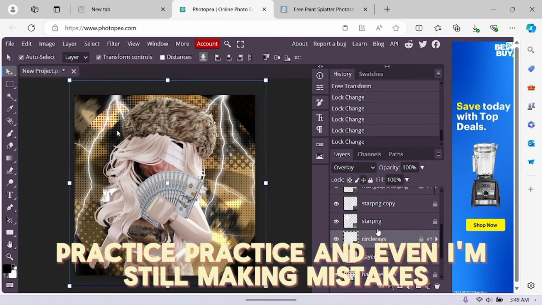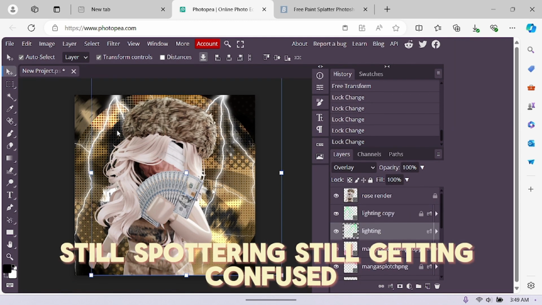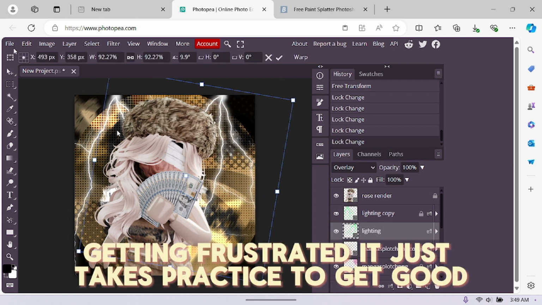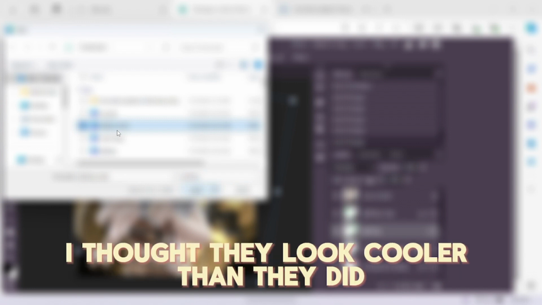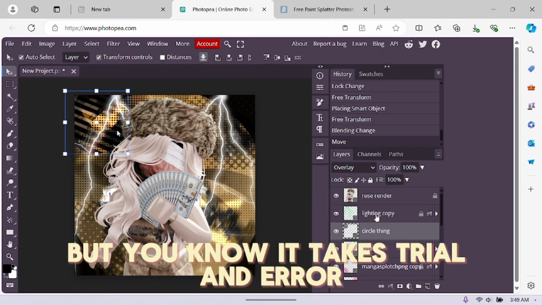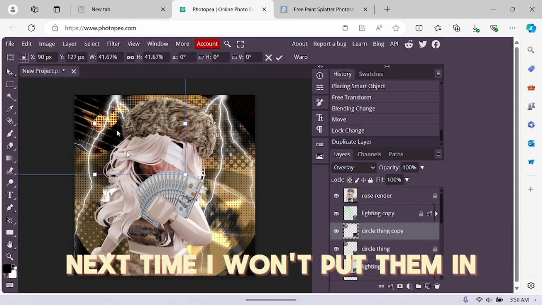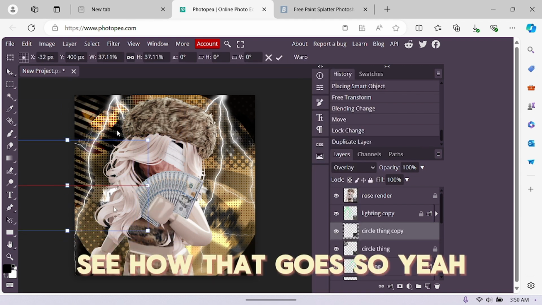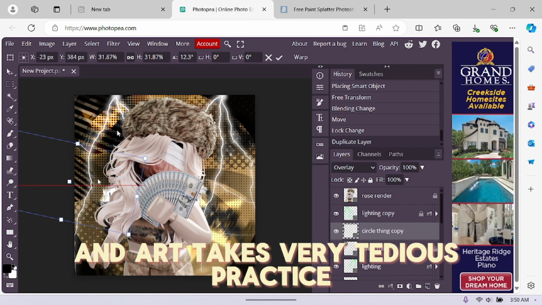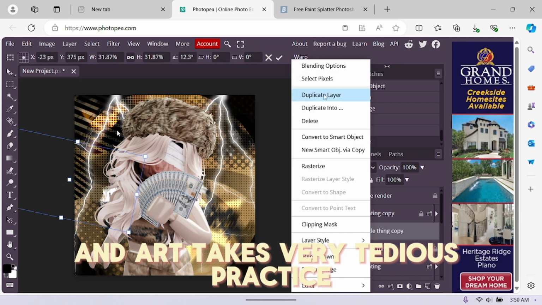And even I'm still making mistakes, still sputtering, still getting confused, still getting stuck, getting frustrated. It just takes practice to get good. See, honestly, I put these lightning things in. I thought they'd look cooler than they did. I don't really like them now. But, you know, it takes trial and error. Next time I won't put them in. So, yeah, just letting y'all know GFX is a form of art, and art takes very tedious practice.